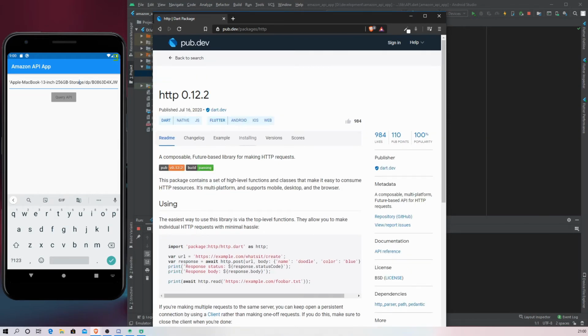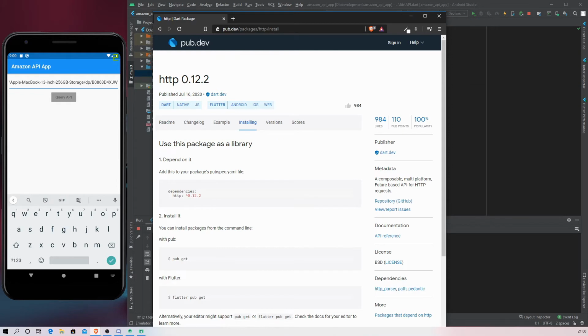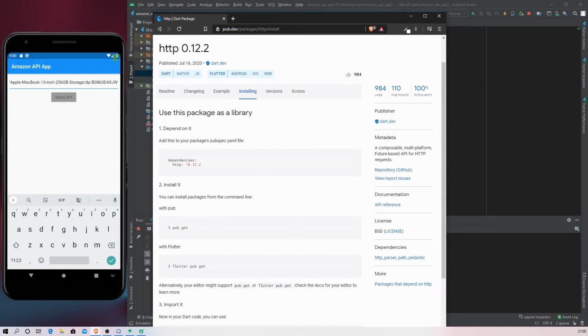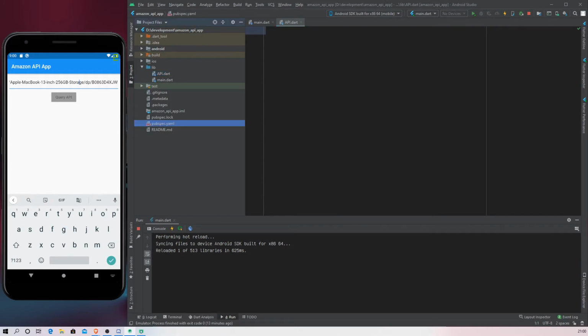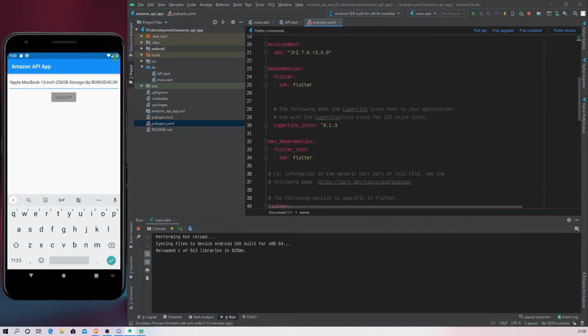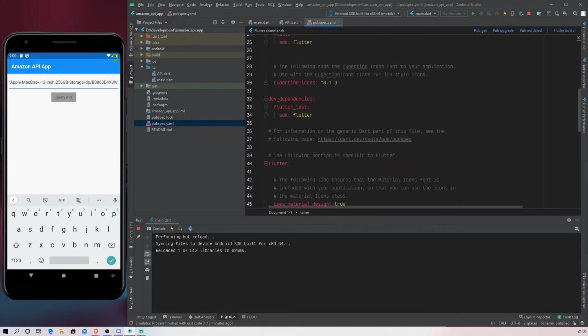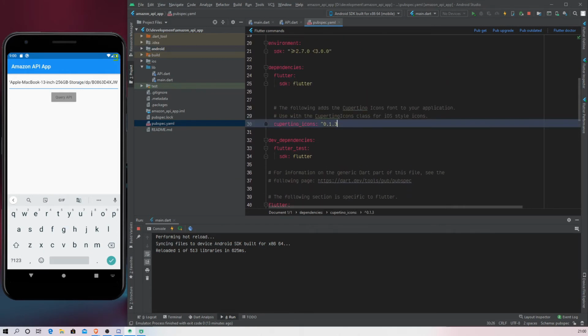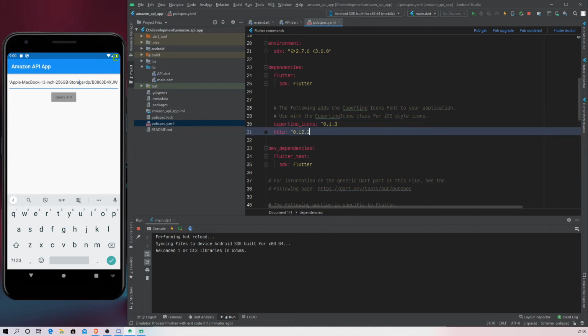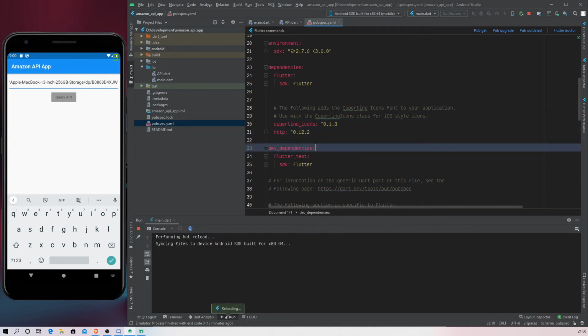And what we want to do is install this plugin. These are the instructions to install it. So let's see, we need to depend on it. Okay, so just copy this text, and we're going to open the pubspec.yaml file here. We're going to find this Cupertino icons, which is there by default, and paste that under it.